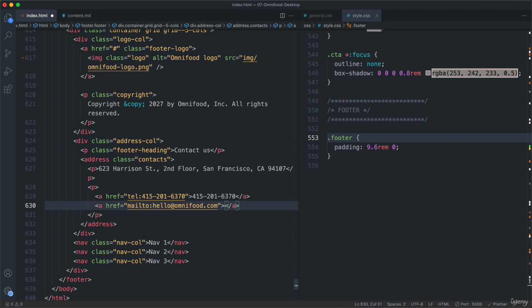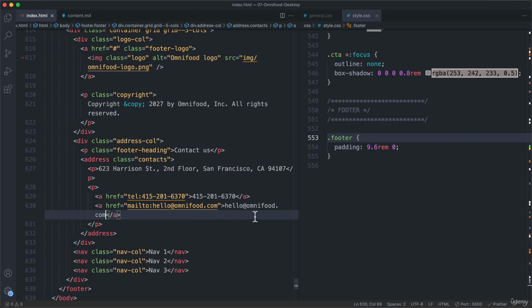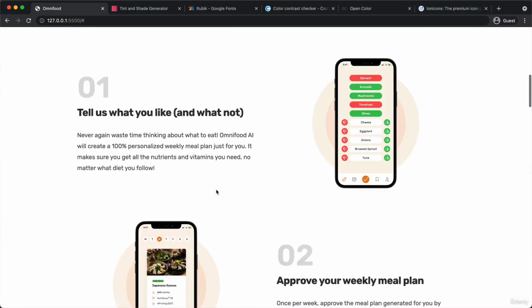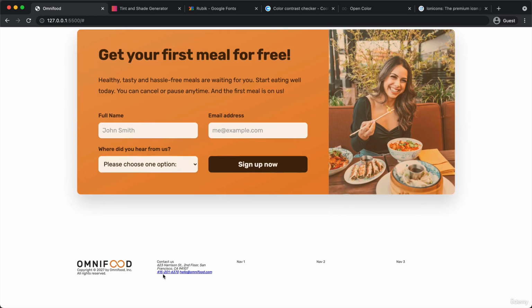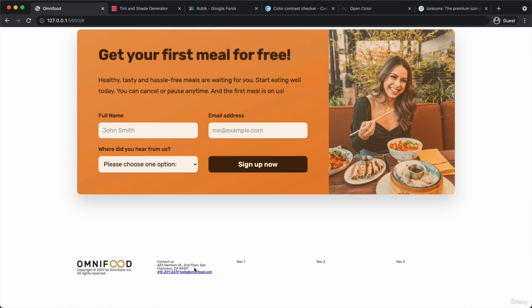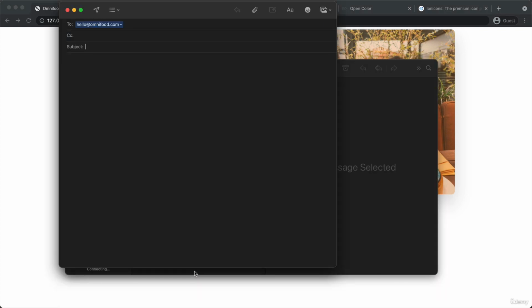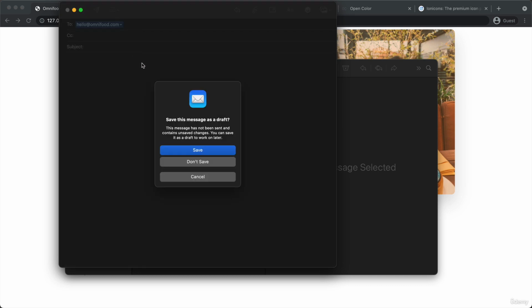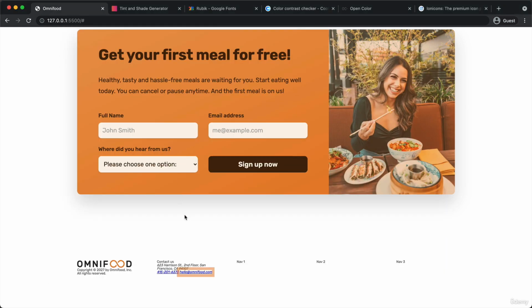So this is now the href, and it's also the text that we want to show up on the page. All right, so let's check that. And well, if we click this now, then since we're on a browser, nothing should happen. Or let me see. Oh, actually it's trying to FaceTime it now, which is basically a way of making a phone call. And if I were to click here on this email, then it's probably going to open up my email program. And you see that it did, and it is trying to write an email to hello@omnifood.com. All right, so that's exactly the href that we defined there.